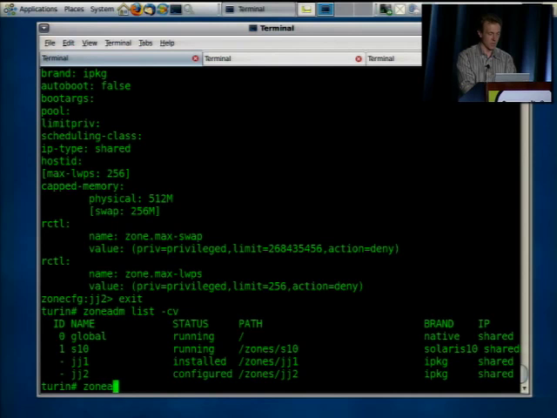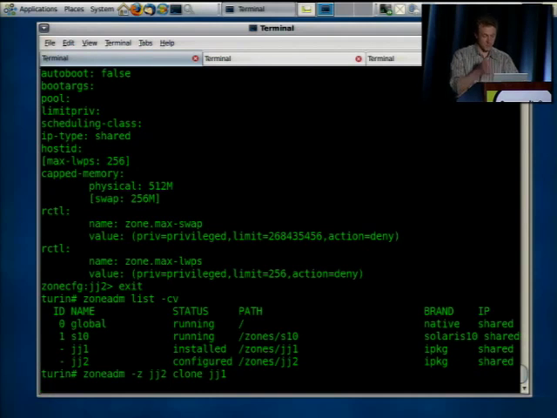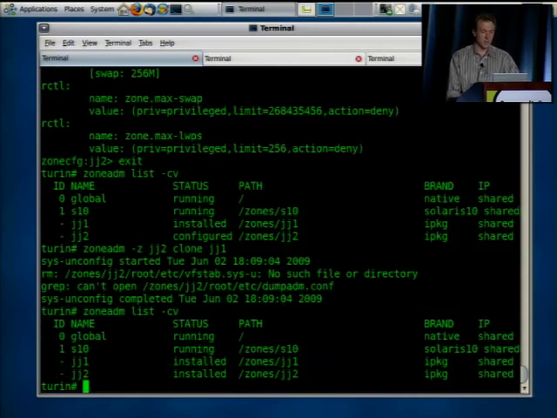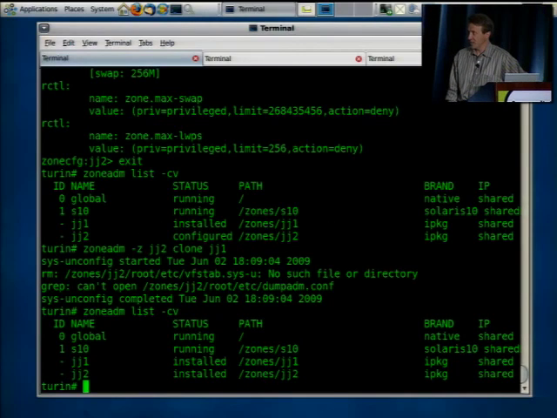And so now what I'm going to do is clone it, and if everything goes well, this should just take a few seconds. So now you can see that zone is installed and ready to boot up and go. It was just that fast for me to suck in that first zone configuration, replicate all the settings it had, clone it, and now it's ready to boot and go.